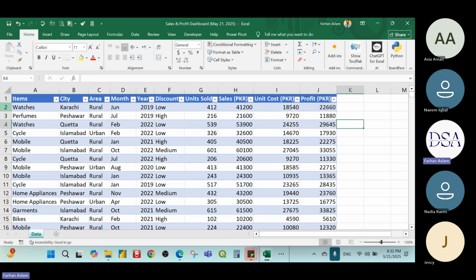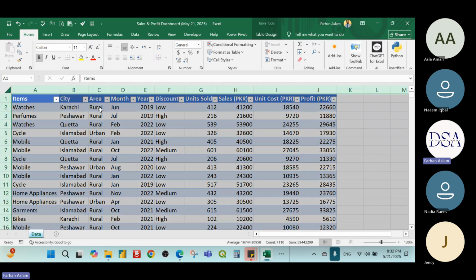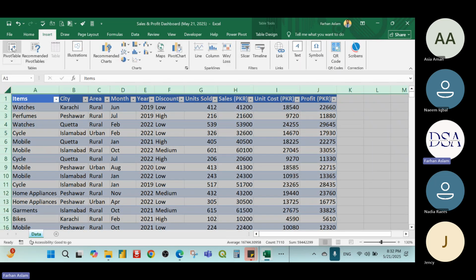Okay. So after that, we will start working on the development of different dashboards, different graphs. Step number one, convert into table format. Step number two, select the entire sheet, go to the insert menu and click on the pivot table option. So as I mentioned yesterday, this pivot table is the base of the dashboard. If you are clear about pivot table options, you can easily create a dashboard.